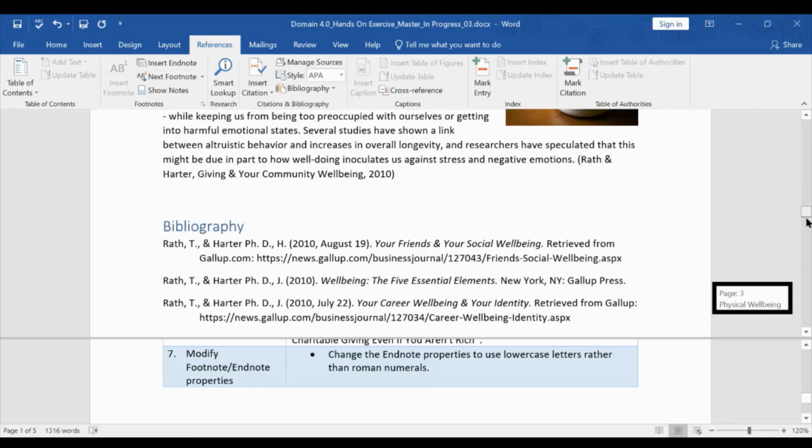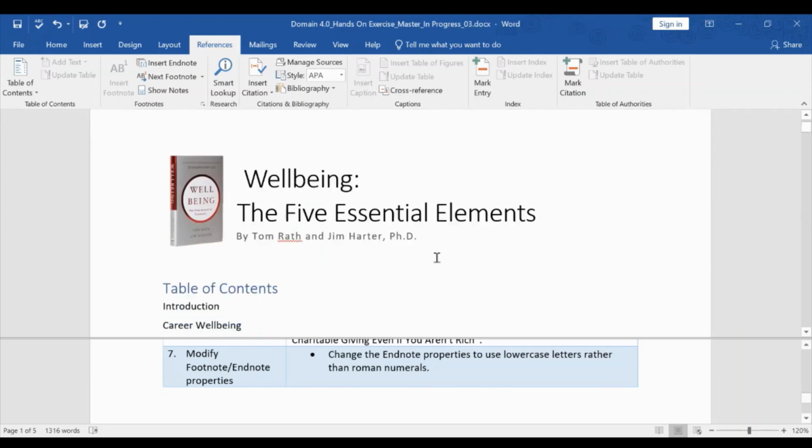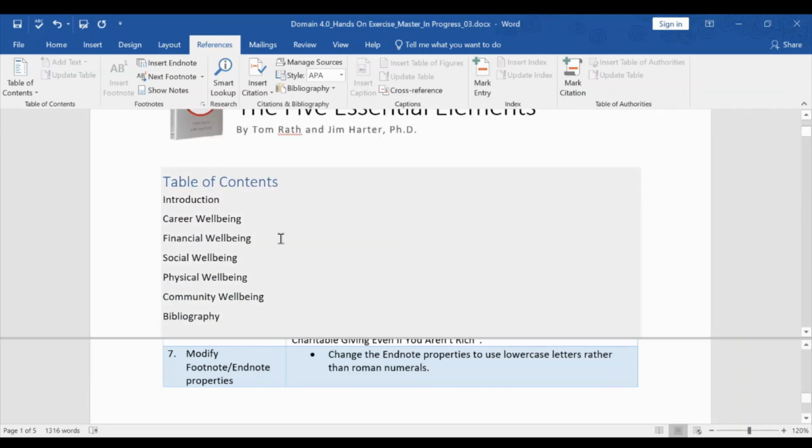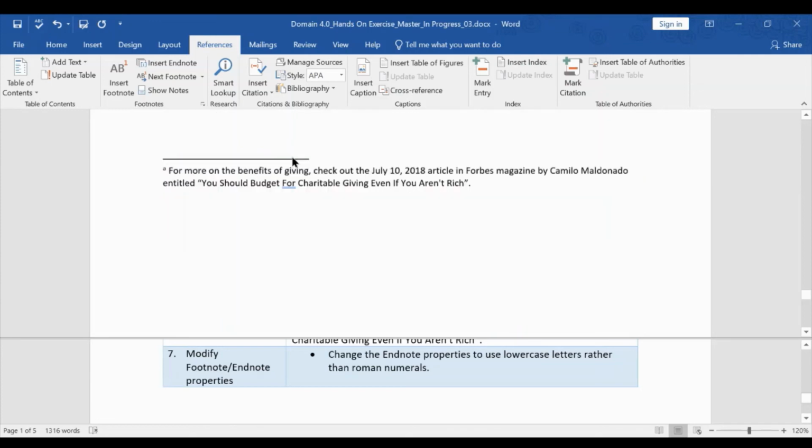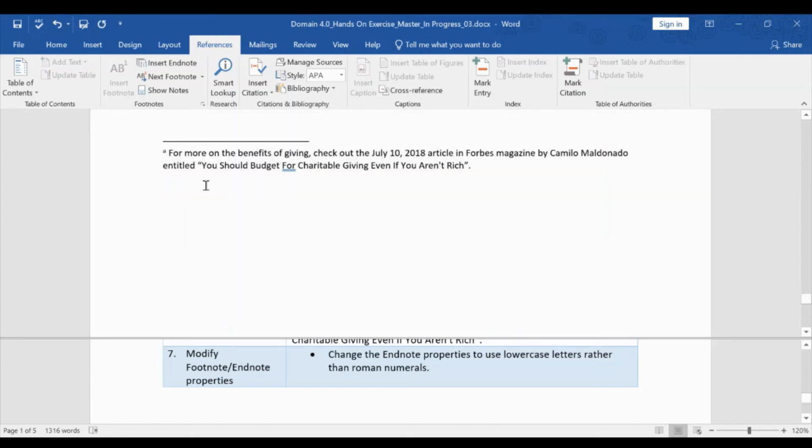So if I scroll all the way back up to the table of contents and I hold my Control key and I jump to financial well-being, you can see that my endnote is now the letter a. And if I jump down with a double click, it takes me all the way to the end of the document. And that is number 7, and that is the end. So that was creating and managing references for Domain 4.0.